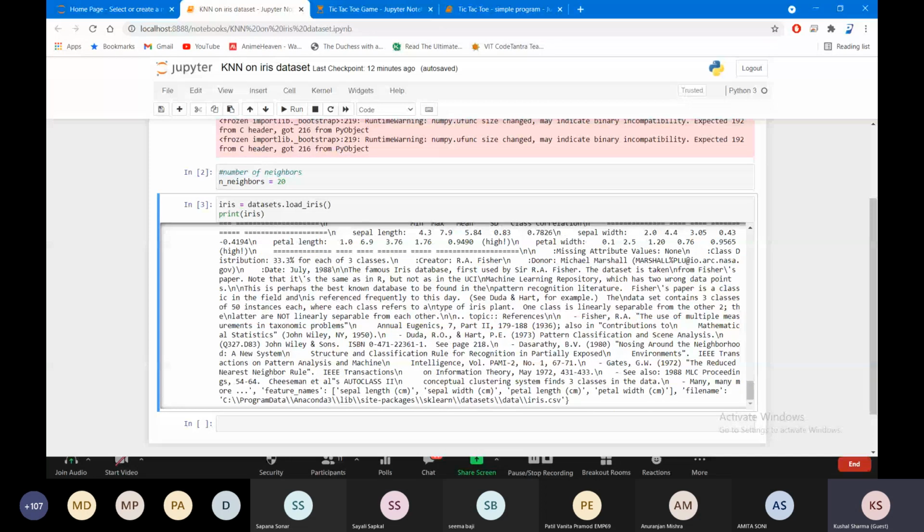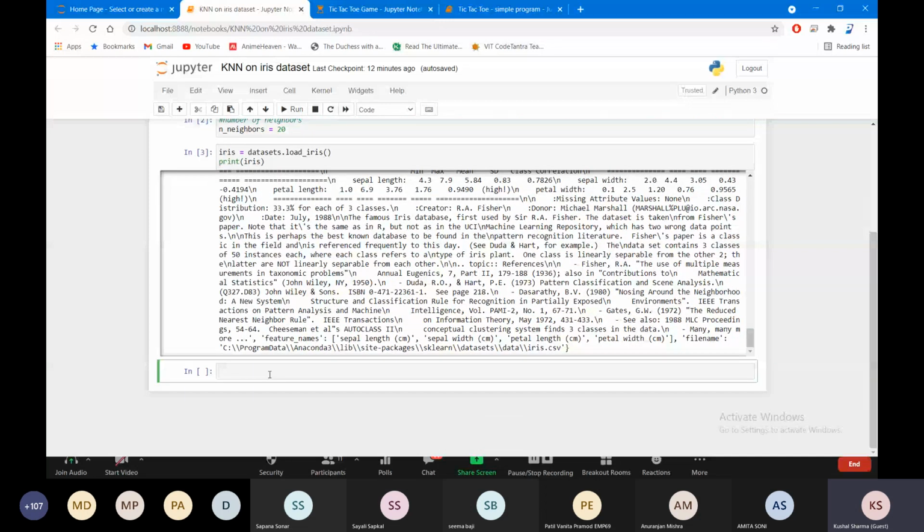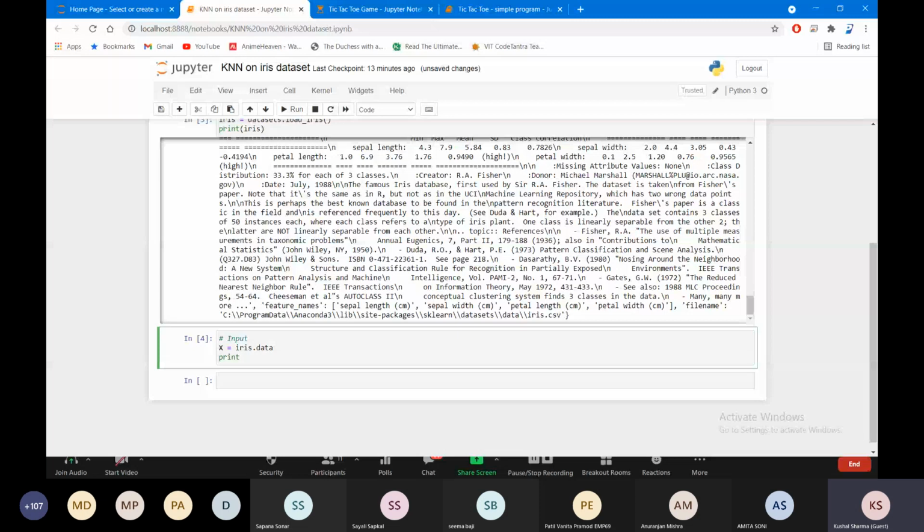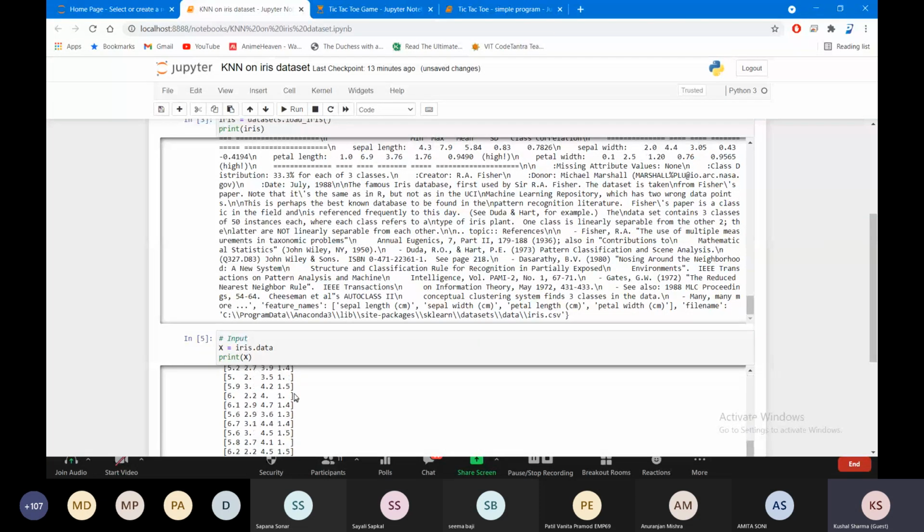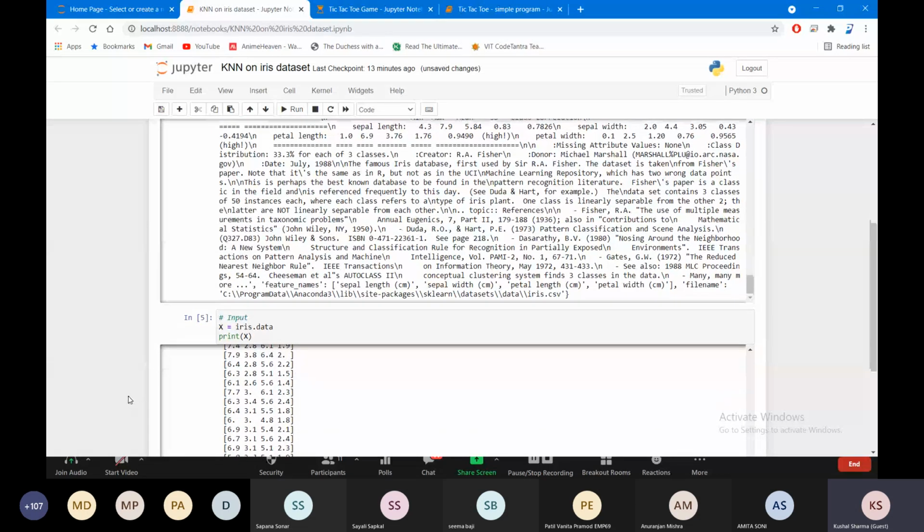Okay, so we have got the data. Now I will split the data into two variables. Normally the input variable is called x, normally we denote it as capital X. So x is equal to iris dot data. Iris dot data will bring the input to x. Let's print this x, and here you can see the whole of the data has come, only the data part.